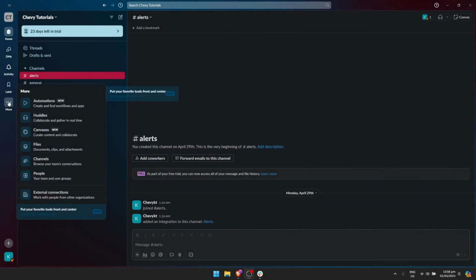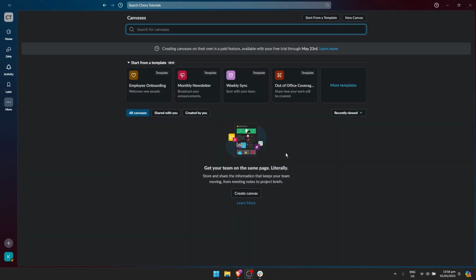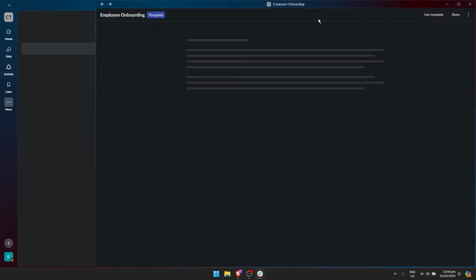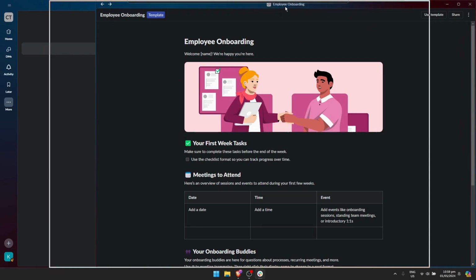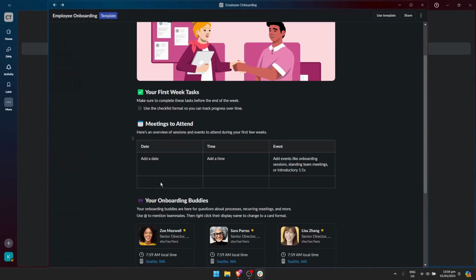So first click on the more or the three dots right here on the left side, then click on canvases right here. It will bring you to this page and you could either create a new canvas or you could start from a template. So let's say I'm just going to start from a template right here. It's called the employee onboarding. Just click on it and this will have a template ready for you already.